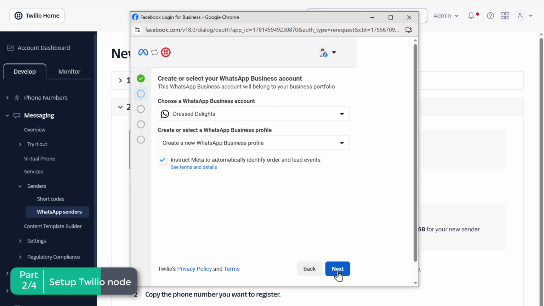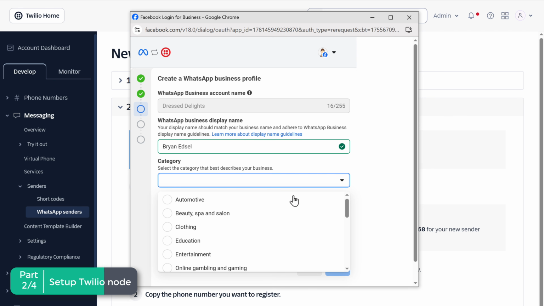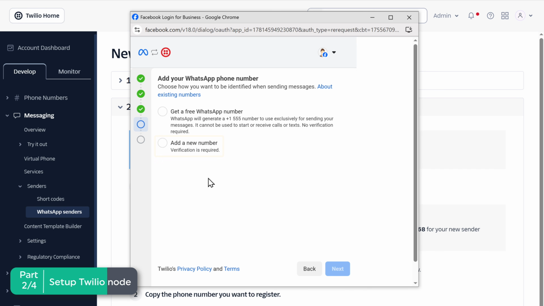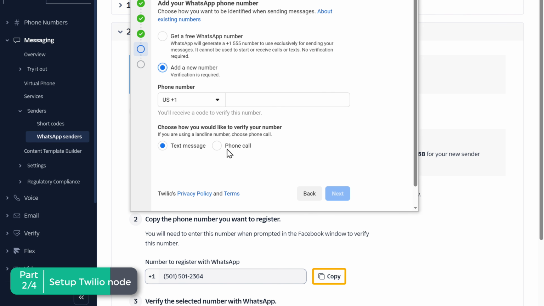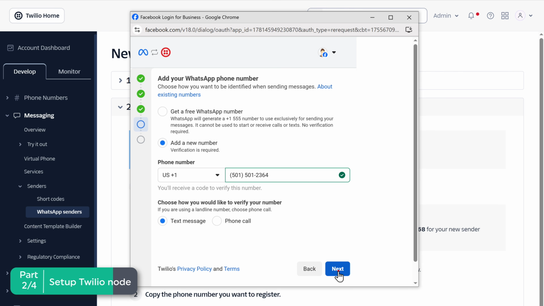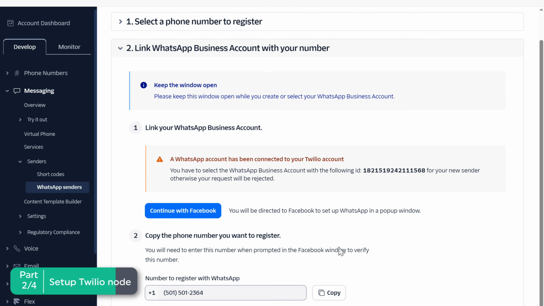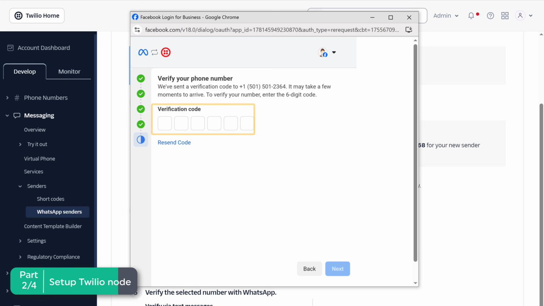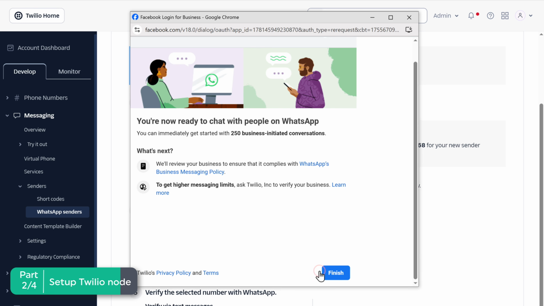Again click next to create a WhatsApp business account. Select the category of your business and click next again. Click add a new number and add the phone number we just bought. To get the number, click copy and then paste it here. Click next. Now you will get a verification code to this number. So just scroll down on this page and here you'll find the verification code. Copy this code, paste it here, click next, click continue. Now click finish.